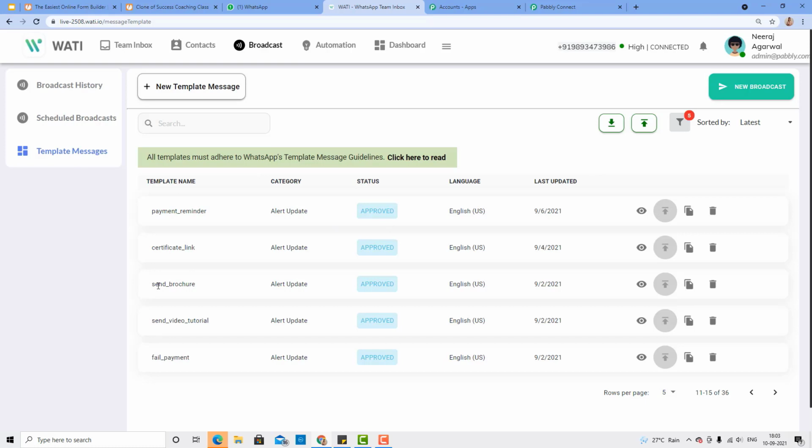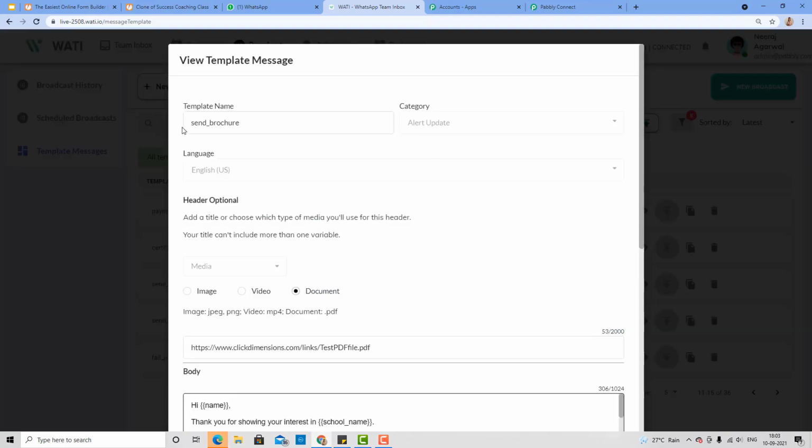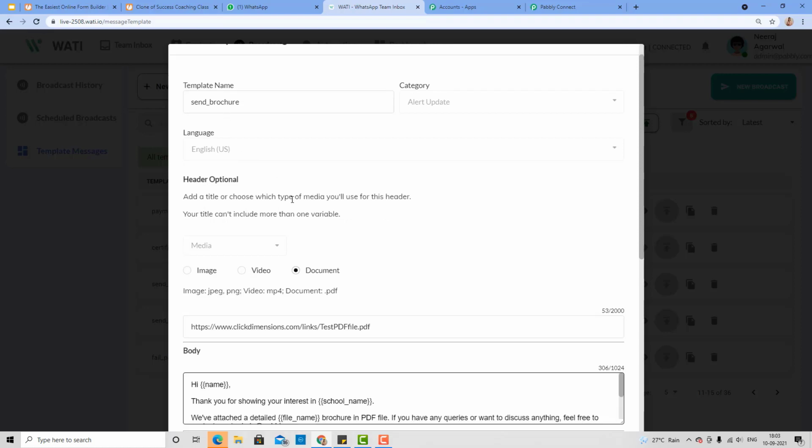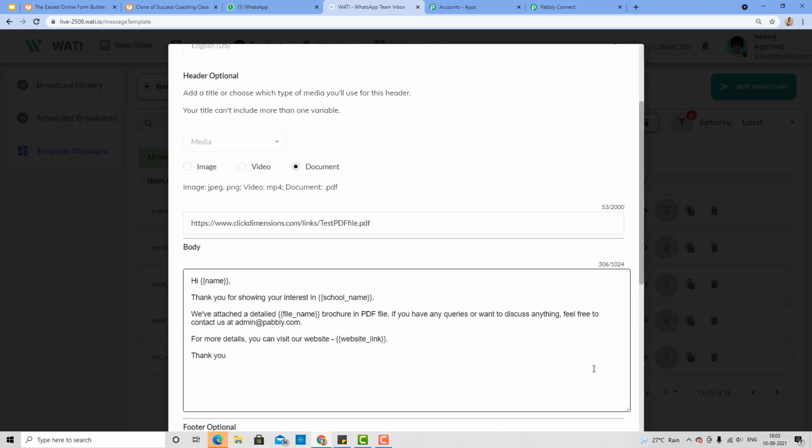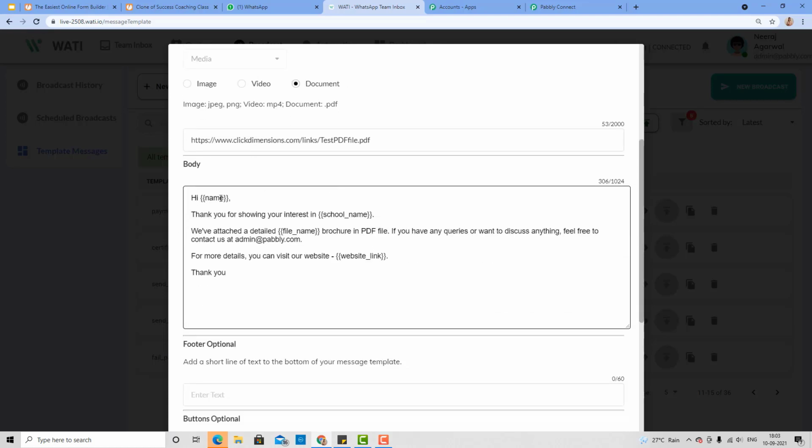So here is the template which I am going to use, send brochure. Let me show you. The template name I have provided is send brochure, and I have provided a link here of the file which I am sending. Basically it is of my course detail. Now here is the complete message. Hi, the name of my student. Thank you for your interest. The name of my coaching classes and everything.